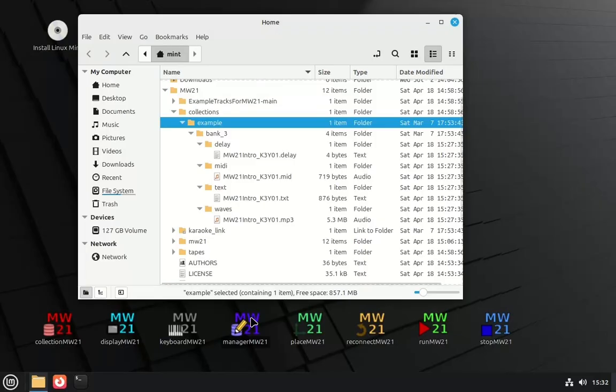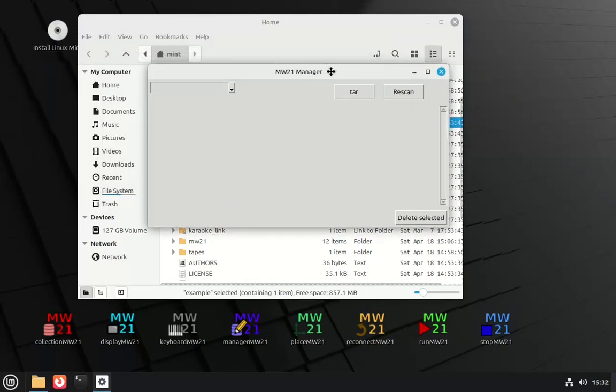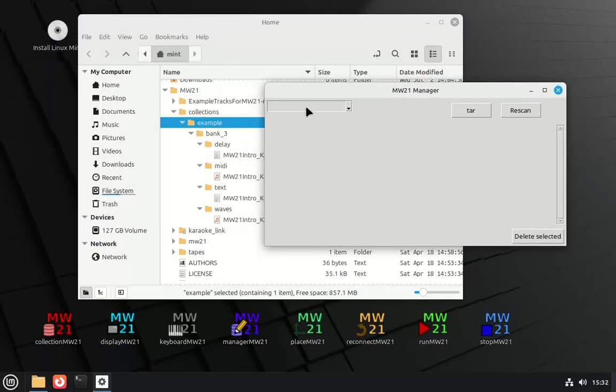You can manage songs in a collection by using a special program called MW21 Manager, or in short, Manager. To run Manager, you simply click the purple launcher with the pencil icon. Once Manager is started, you pick the right collection from the drop-down list. When a collection is chosen, the list of songs in the collection shows up. Manager shows you the status of each component of the song: delay file, MIDI file, text file, and audio file.